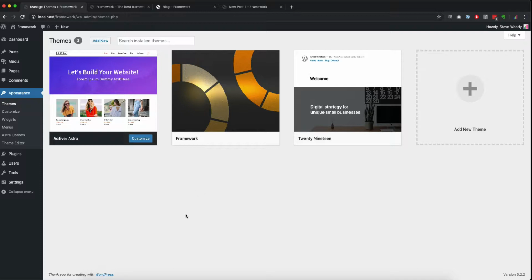But what we do now is we install a WordPress website with a very, very lightweight theme that allows us to focus specifically on using the page builder or the plugin called Elementor.